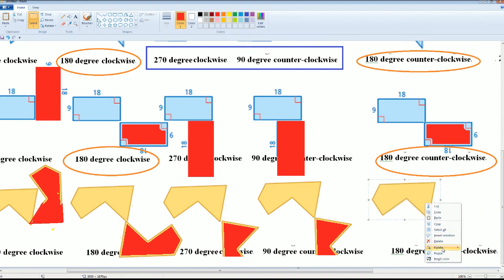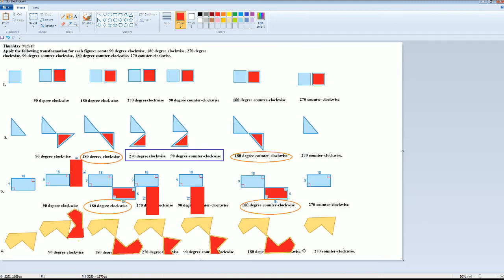Perfect. Rotate it left 90. Rotate it left 90 again. Perfect. All right. Like what we said, like what we confirmed. What we confirmed is that every single 180 degree clockwise is the same thing as 180 degrees counterclockwise.